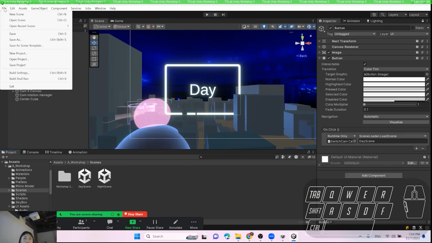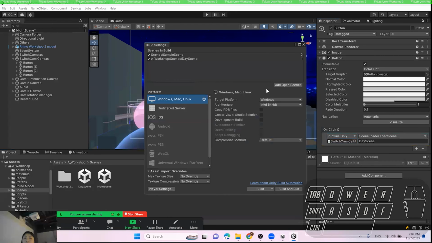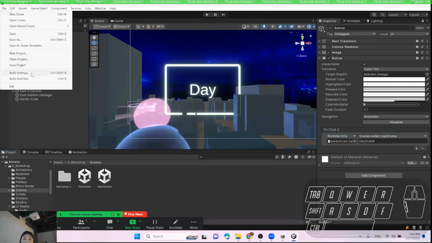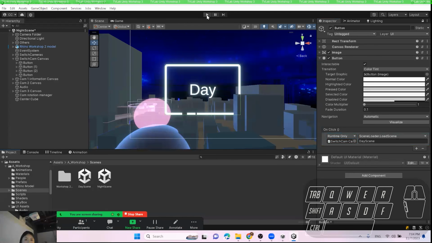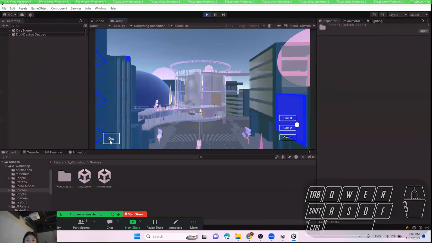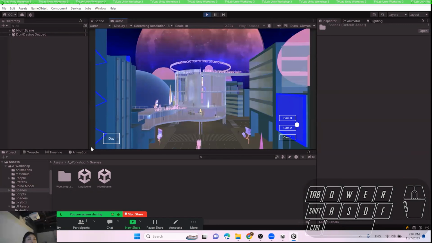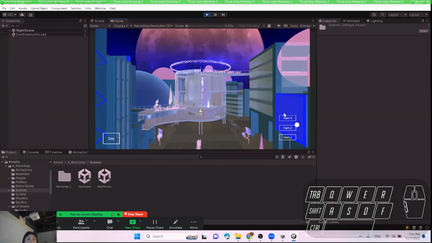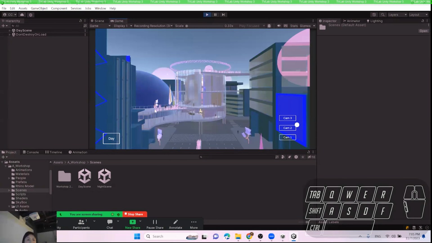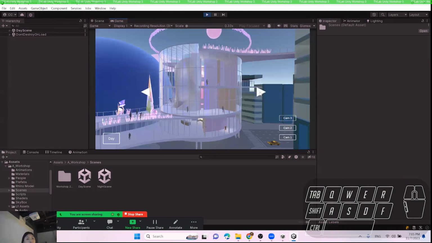Before we started the scene switching, we also need to add on our net scene in our build setting. So for doing that, go to the same place, file, and under file, there's a place called build setting, add open scenes. So right now on the list, you will see our day scene and night scene are both added. Let's do a test run. Okay. See? Yeah, it's working. And then you will have 6 scenes total because you have 3 camera angles on our night scene. And then if you create a day scene, you will have 3 extra, same angle, but different time.